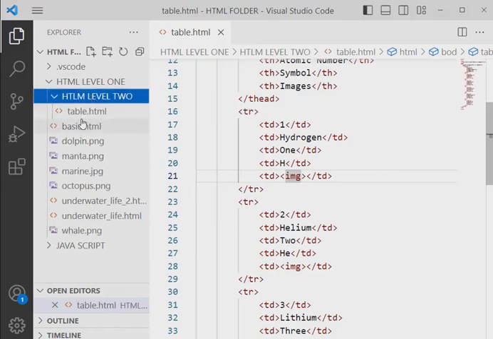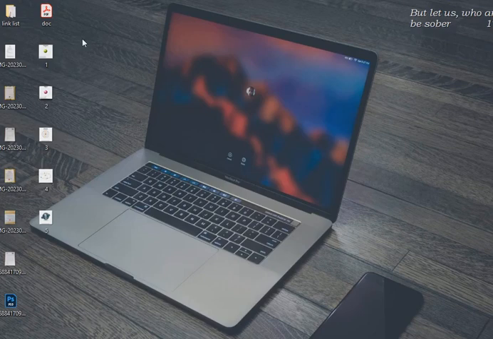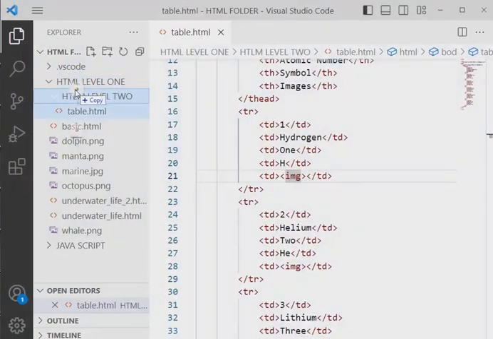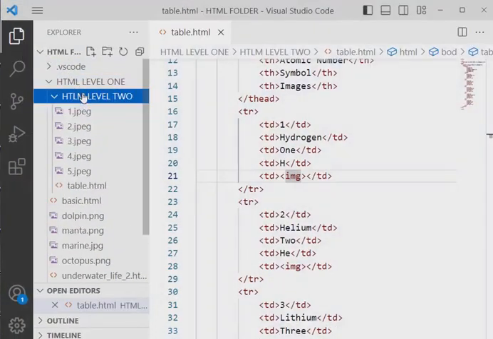I'm going to copy those files, those images I downloaded, and paste them inside the HTML level 2. So here are the images I downloaded. I'm just going to copy them and drop them into the folder I'm working on. I named them 1.jpg, 2.jpg, 3.jpg till 5, because I only used 5 elements. Now I'll be adding those images one by one.